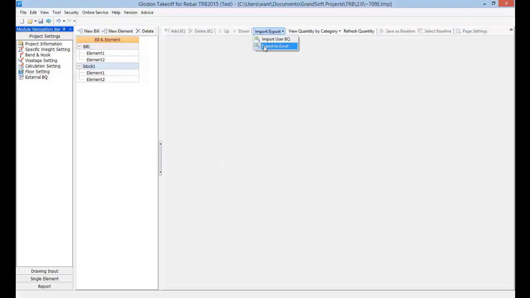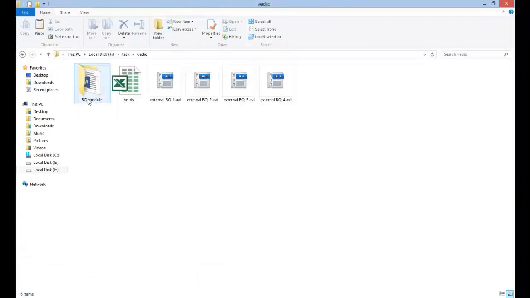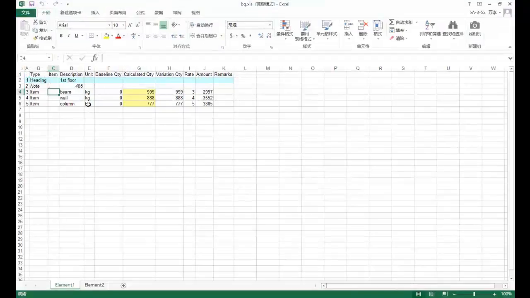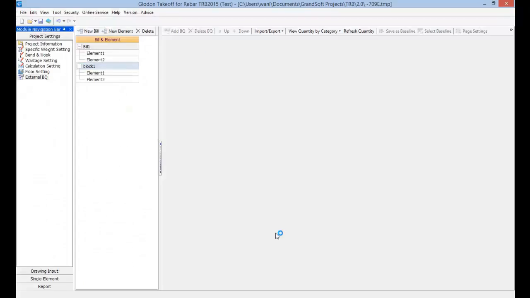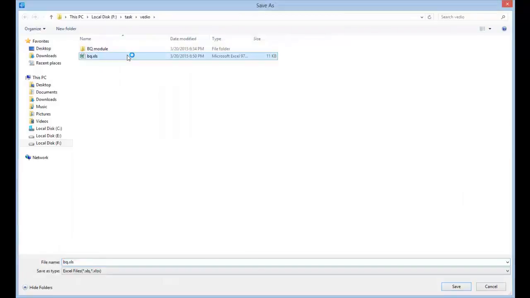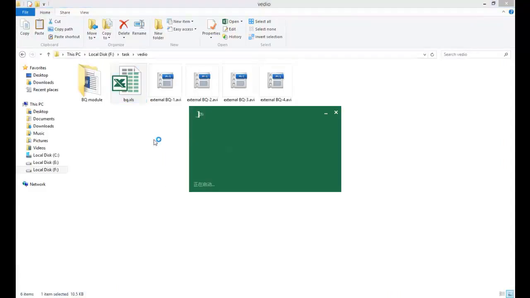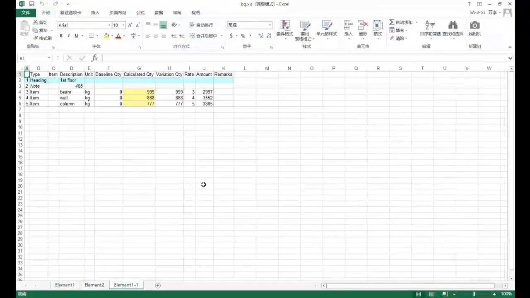You can export the edited BQ to Excel by using this function in the menu. You can also identify the user BQs. Export either all elements of the bill or the BQ of a single element by selecting the certain joint. Also you can export the BQ to an existing Excel file.